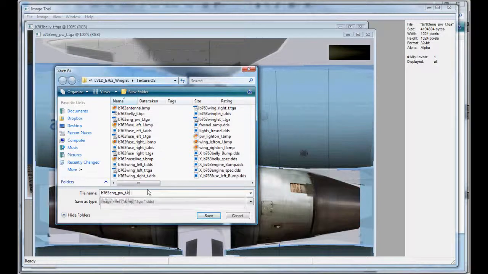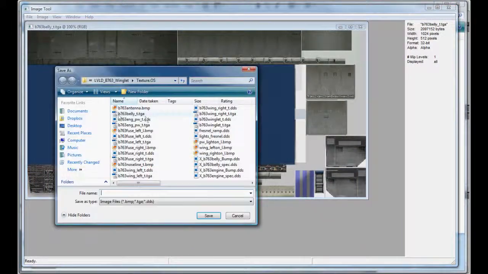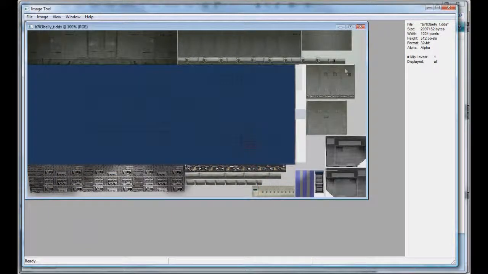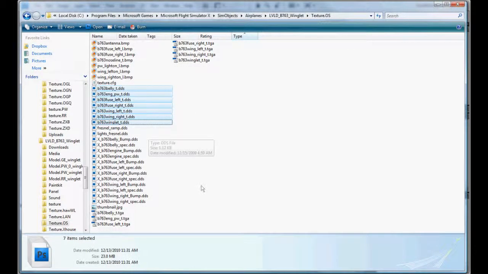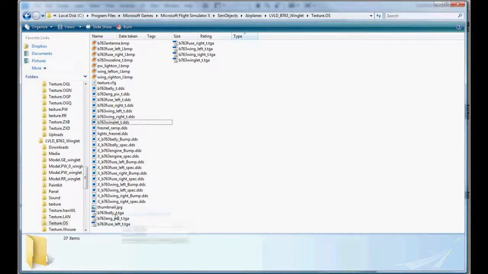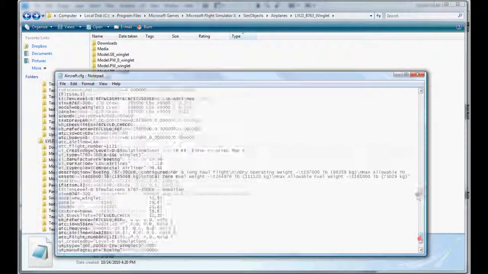Pratt & Whitney. Belly. DDS. Done. So now we've created DDS files for all of our daytime textures. We're going to leave the targets in just for now, just in case we spot any errors when we look at it in the sim. I recommend doing that. What you're going to do now, you're going to add it to your aircraft config.